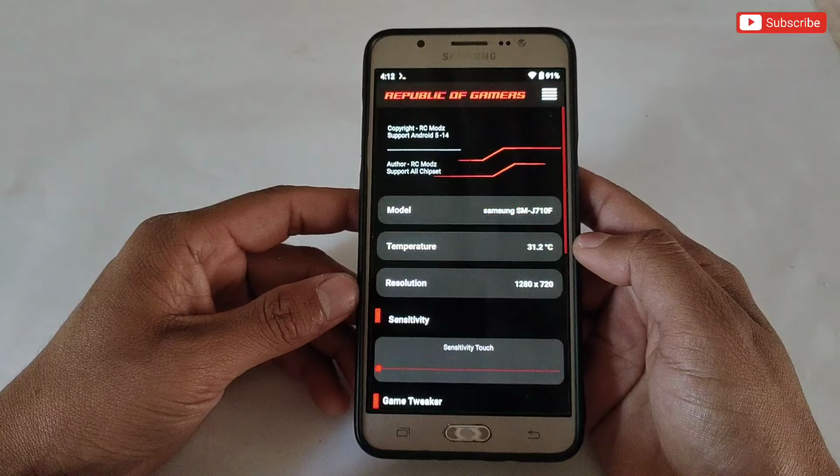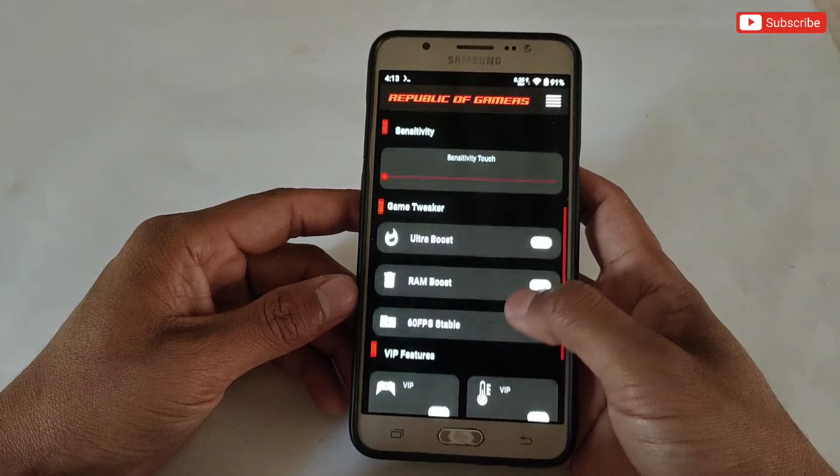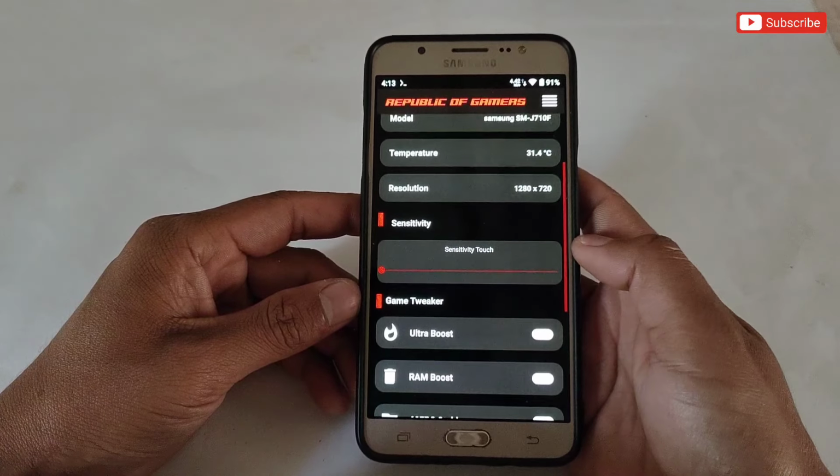So guys, this is the interface of ROG Game Turbo. Here you can select all the tweaks for your gaming performance. So let's enable the tweaks.